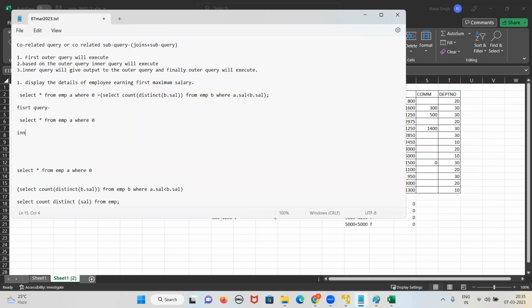Now which query will execute? The inner query. What is the inner query? This is the query. Now this query will work based on the outer query. So what is this query telling? Count the distinct salary from this B table wherever A.sal is less than B.sal.